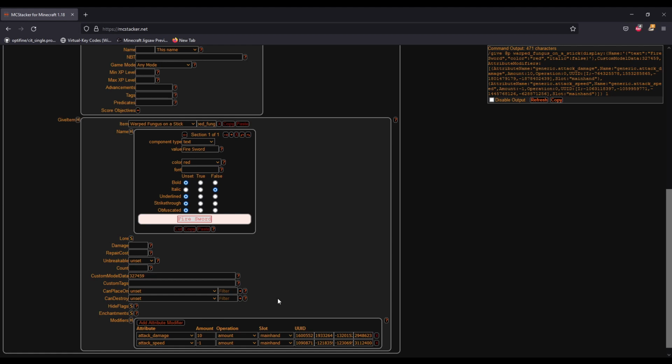So, the attack speed needs to be slowed down, because a normal warped fungus on a stick can be, well, as quick as punching is. And that's not how quick I want my sword to be. If you want 1.8 PvP, you can make that extremely fast and everything is fine. But I'm going to make it slower than normal. So yeah. Now this is all good, and this should give me a pretty good weapon.